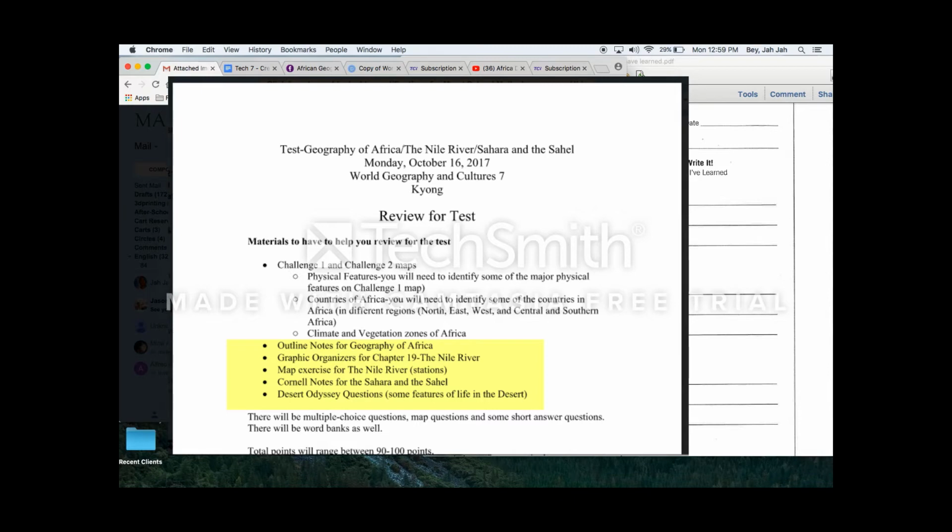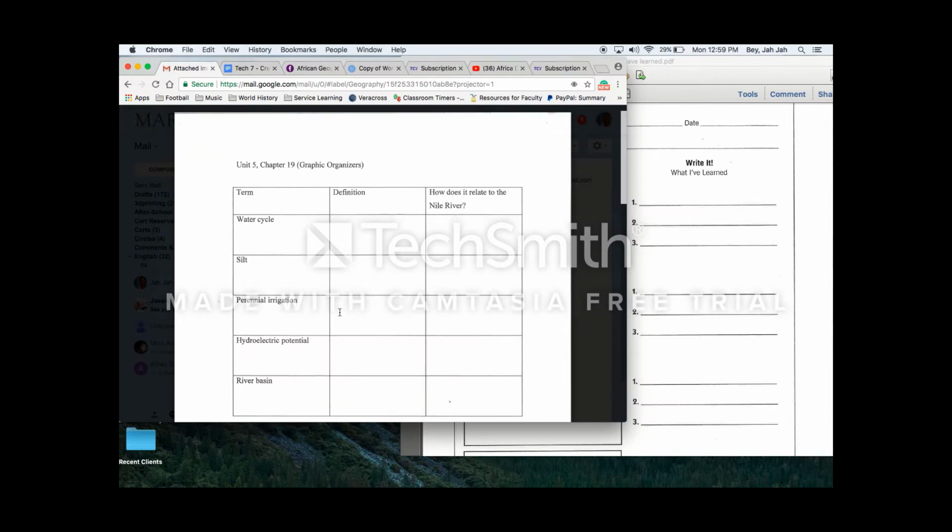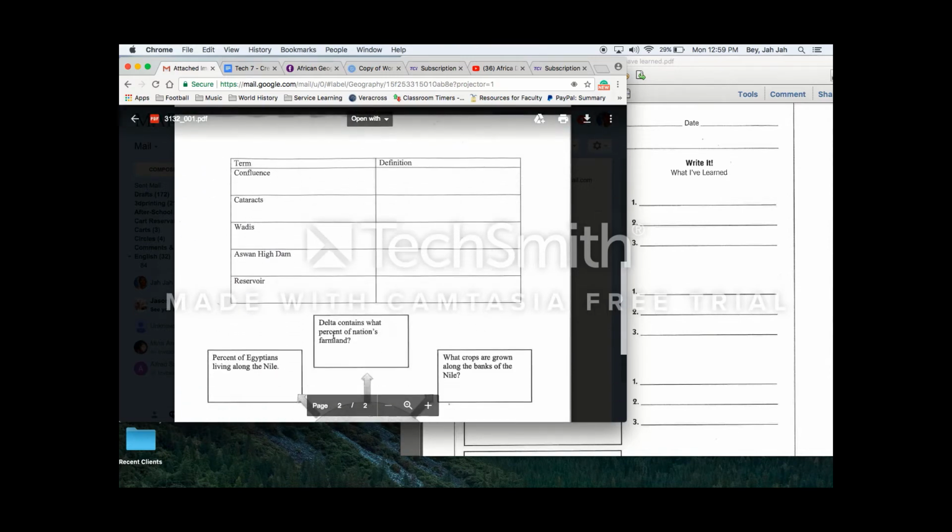But all right, so in that outline packet, you did the first page, and that's fine. All you need to really do on that packet, you need to define these words and write how they relate to the river. And then you also need to define these words as well and write in a space or just think about or know how they relate to the Nile River as well. So that's it for the outline packet.